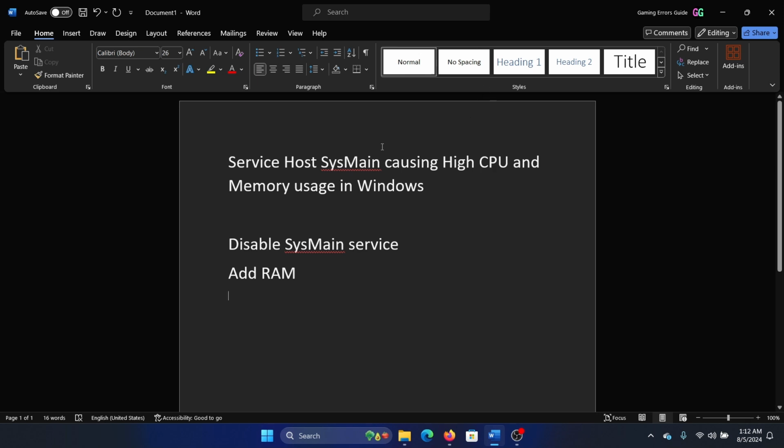Hey friends, if you encounter high CPU or memory usage due to the SysMain service, then please watch this video. Now there are two cases to this one. One is high CPU usage and the other one is high RAM or high memory usage. Memory means RAM, okay? So the first one is to disable the SysMain service if it is causing high CPU usage.